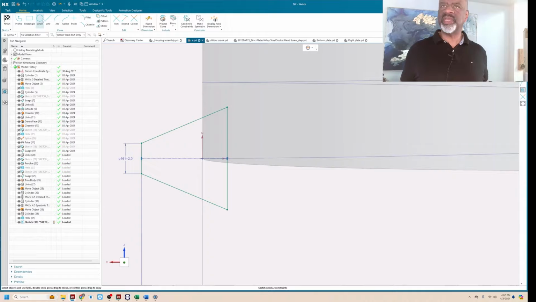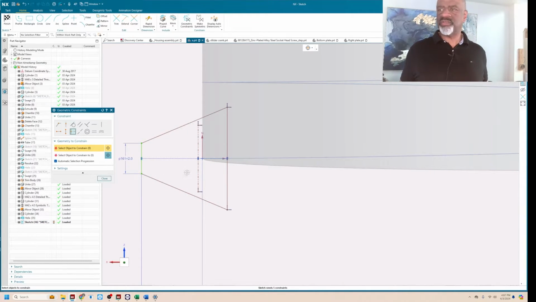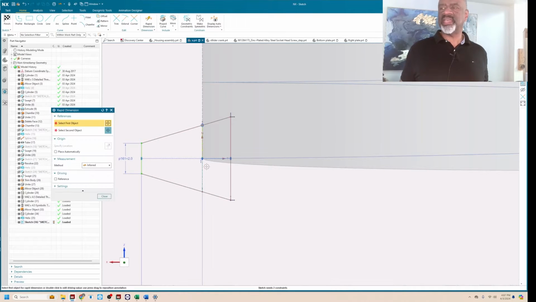I'm going to put in a line segment that looks like this. And that's going to be a reference line. And I'm going to make sure that that reference line is mid-pointed. It's also going to be collinear with that axis there. And I'm going to say point on curve. So that point's going to go there. And then I can control the base dimension of that tooth with that line.